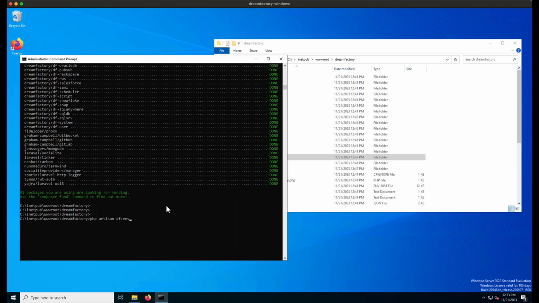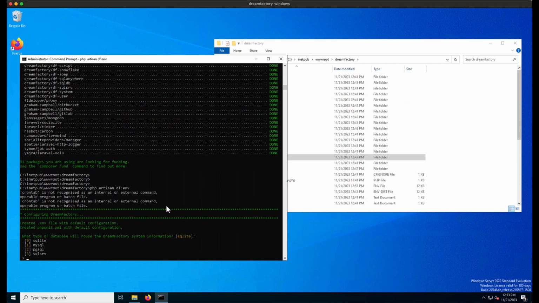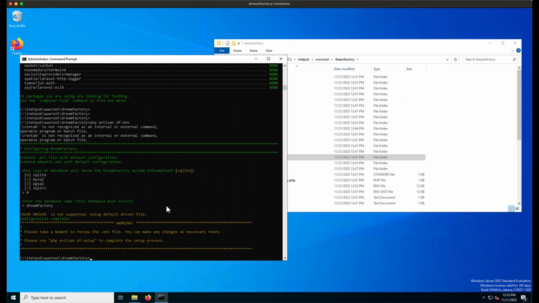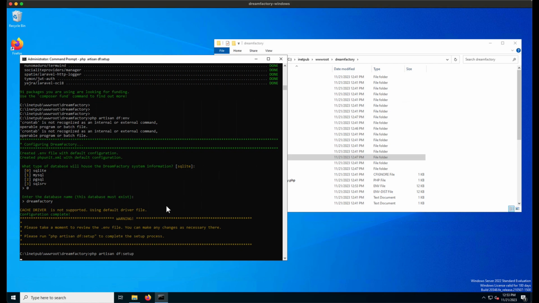So anyway, php artisan df:env, ready and go. What type of database? I'm going to use SQLite because it's local. Database name. Okay, notice just one fun little thing: you don't need a database user for SQLite. All right, php artisan df:setup.